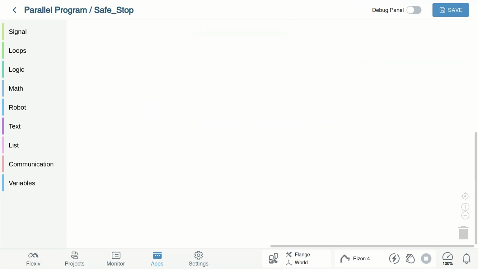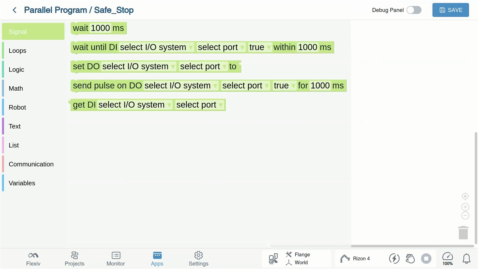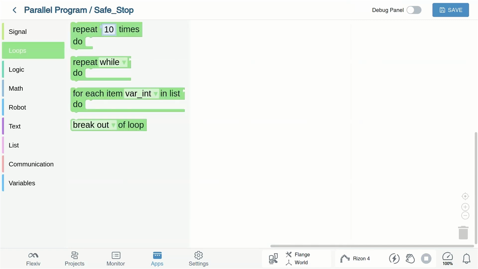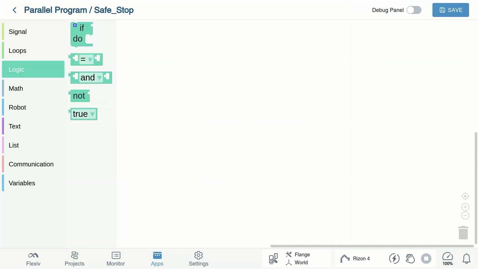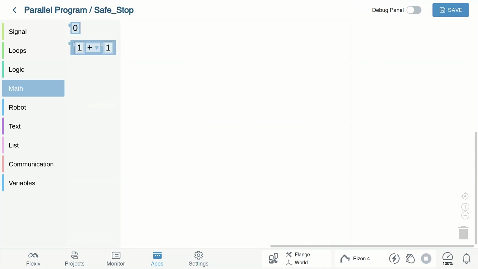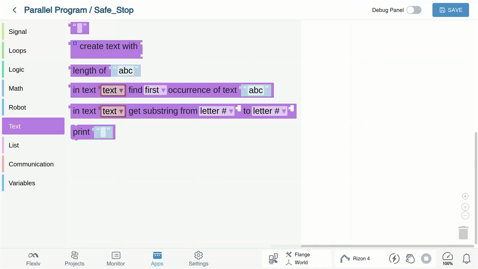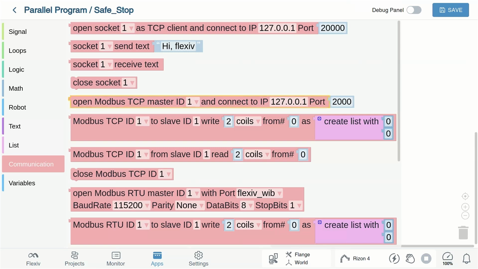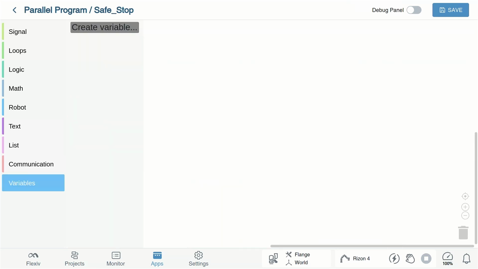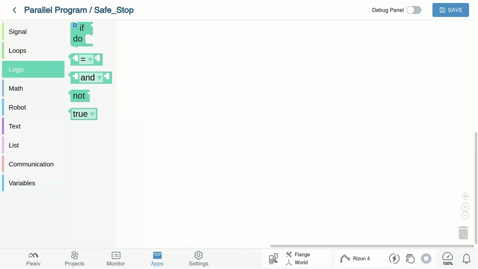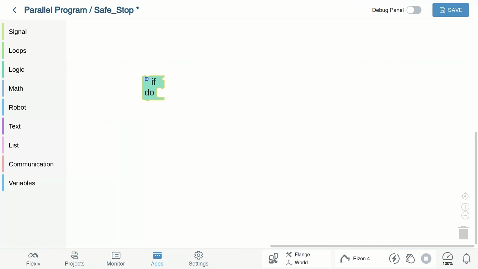The editing interface provides a comprehensive set of instructions, including signal control, loops, logical operations, math operations, robot operation, text operations, list operations, external communication, and a range of other useful features. In this case, we'll use the logical instruction if-do. So, if a robot stops running, the program can send a signal to shut down the polisher.